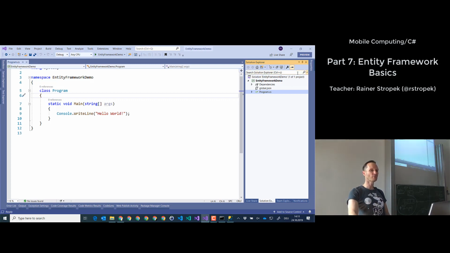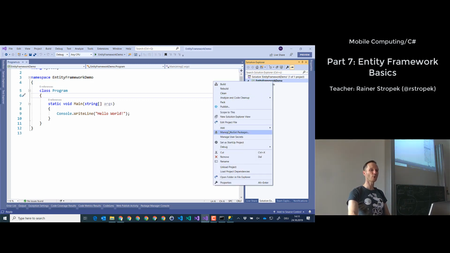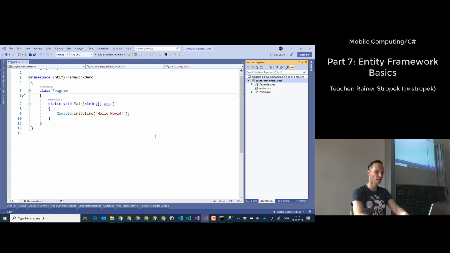So for that, we have to model our database content using C# classes. And that is typically done in a separate folder, add new folder. Let's call it model, because there we will put our class model. And this class model will then be turned into a database diagram. What do you want to store? Tell me something. Suggestions.